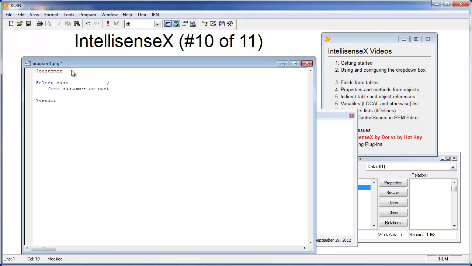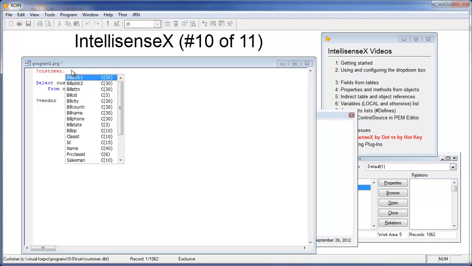Actually, it's a little bit smart. You don't even have to press the dot. So if you type the name of an alias and press Control I, my hotkey, you'll get the drop-down list. In all cases, what IntellisenseX by dot gives you is the same as what IntellisenseX by hotkey gives you.